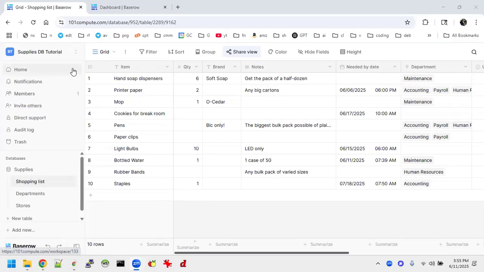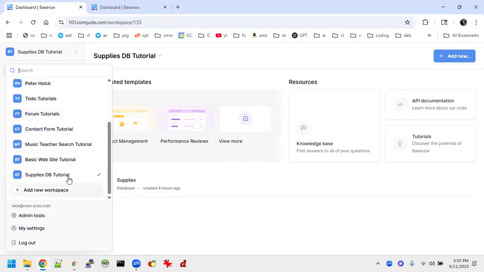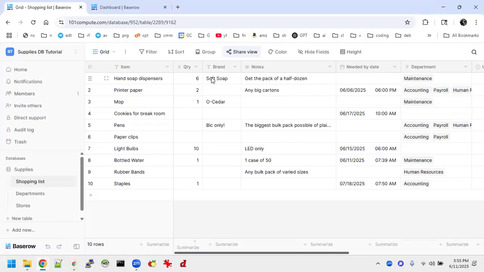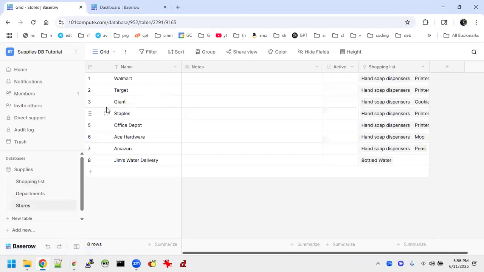Okay, for this first tutorial, we're going to go through how to use the Baserow Project Manager and create workspaces for particular projects. And we are going to build a little database that's intended to be used by an organization to help shop for supplies when they're needed. And this database will have a few tables here with items that need to be purchased and some linked tables for names of departments and contact emails in those departments, as well as stores that users can select to purchase where the items should be purchased.